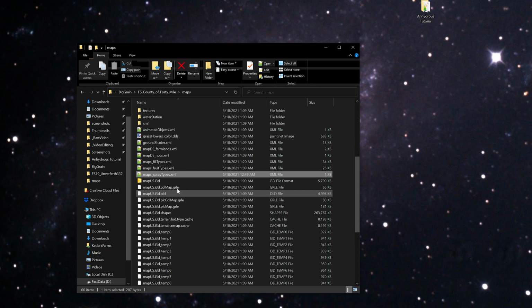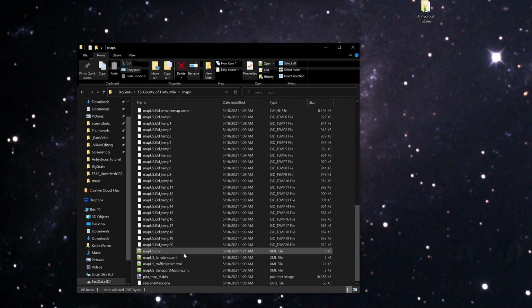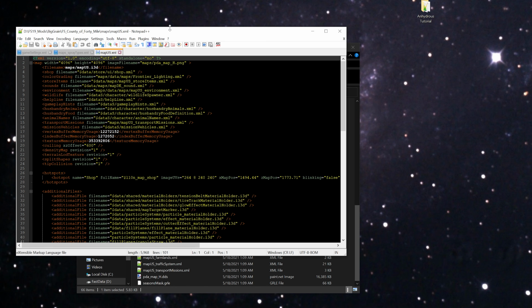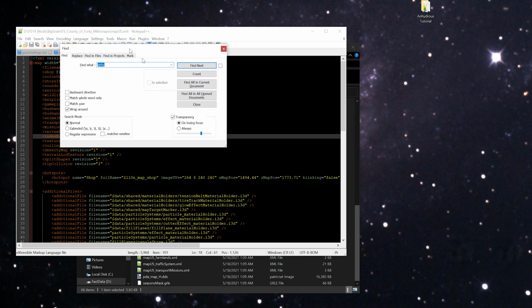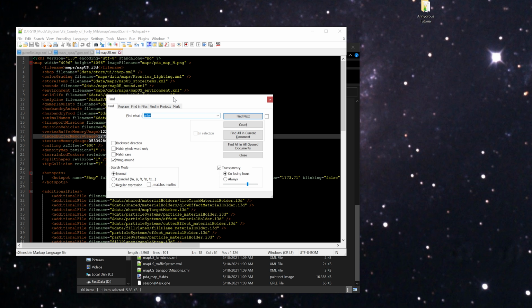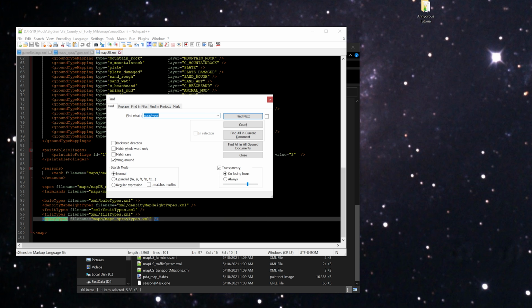And the next change that we need to make is to come into our map_us.xml file, or depending on your map, this could be a map_de.xml file. And we're going to open that file up, and we need to add a reference to the spraytypes.xml file. And so the first thing that you want to do is to search and see if this already exists in the file. And we can do that by opening up the Find dialog and typing spray types.